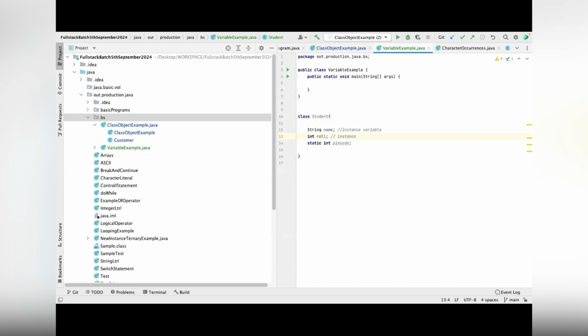Okay. Clear to you all? Okay. So tell me which one is the static variable in these three? Pin code, right? Why? Because we are using the static keyword before pin code. Okay. Clear to you all? Yeah, it's clear, sir.